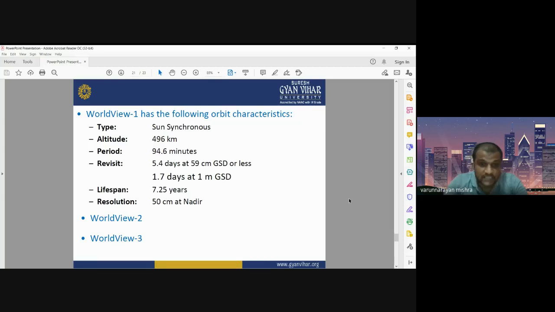Its revisit time is 5.4 days at 59 centimeter GSD and 1.7 days at 1 meter GSD. So it can have two different revisit times depending on its spatial resolution. Its lifespan is around 7.25 years, and its resolution is around 50 centimeters at the nadir.